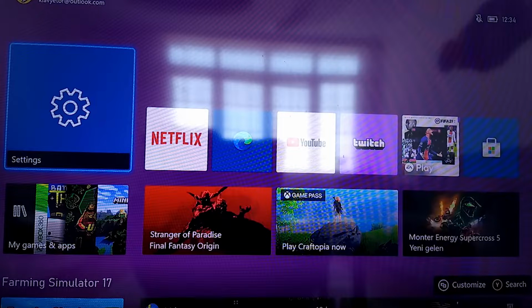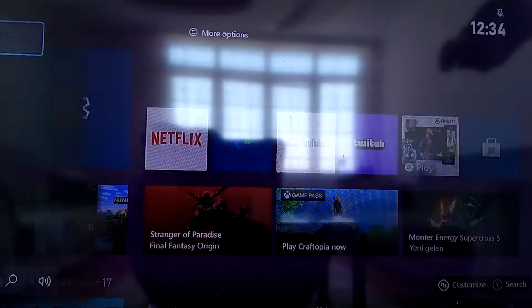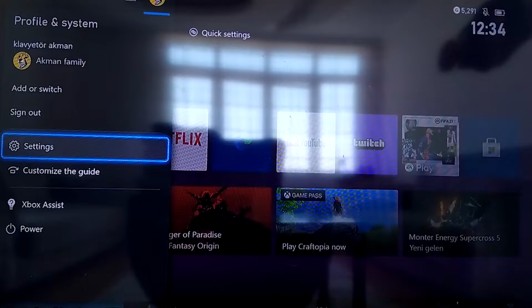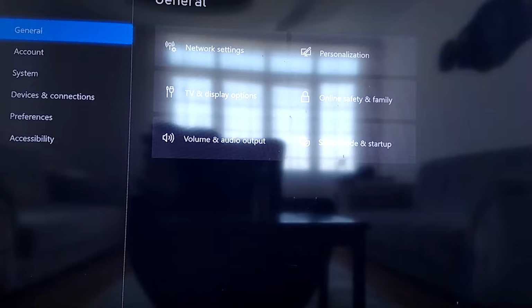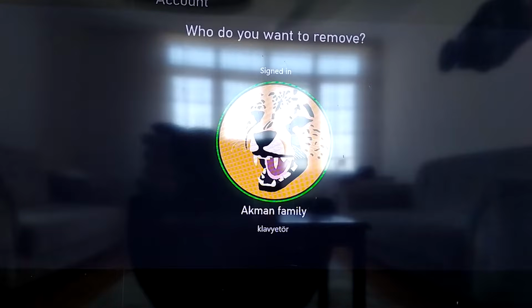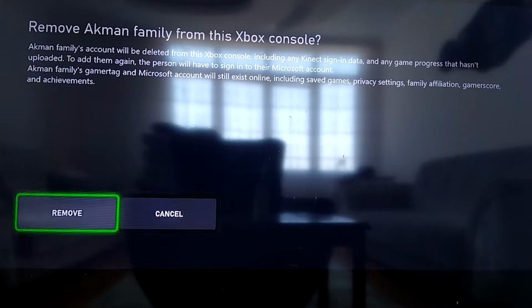Our second solution is to remove our account from the Xbox device and add it again. In this way, if we are getting this problem from our account, this solution will work. For this, we press the Xbox guide button once, then we come to the rightmost menu and click on Settings. From the Settings window that opens, we first enter the Account section. Click on Remove Accounts here. Here we select the account we want to make a home account, and click Remove.